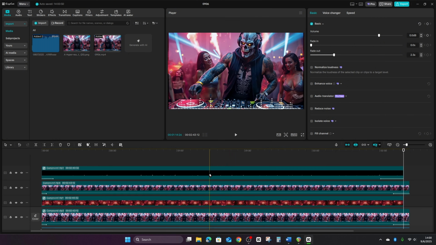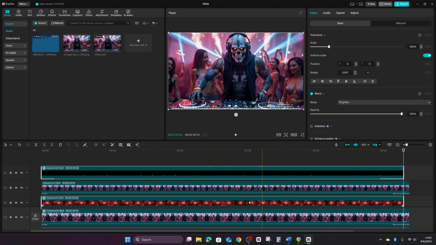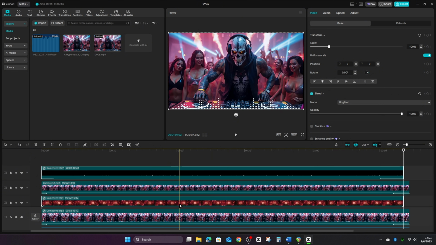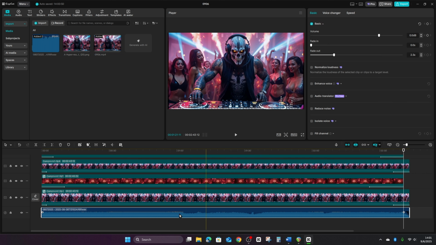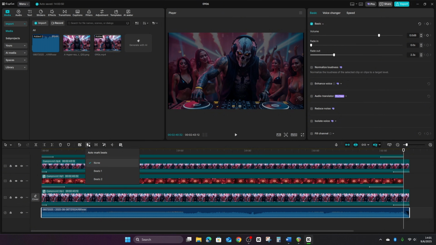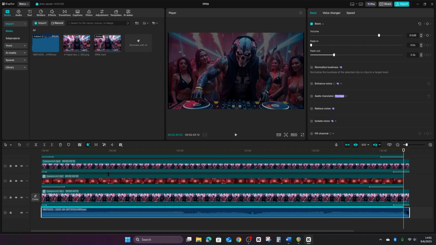All right, so our last step in this is I want to beat sync both of these to the beat. Now before I can do that, I have to actually define, so what is the beat? Well, click on your audio track alone. Then you're going to go up to right here where it says auto mark beats, go down to beats 2, so that way it designates where all the downbeats are.